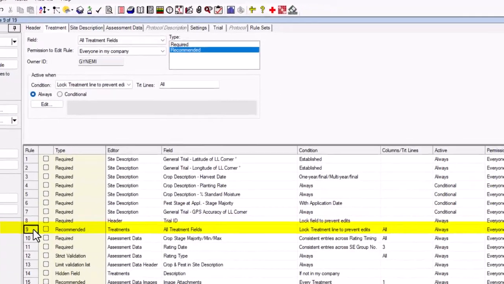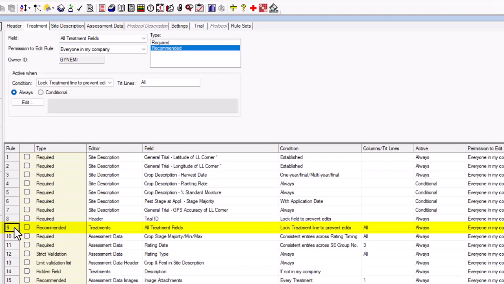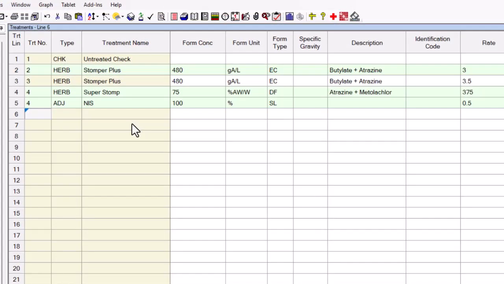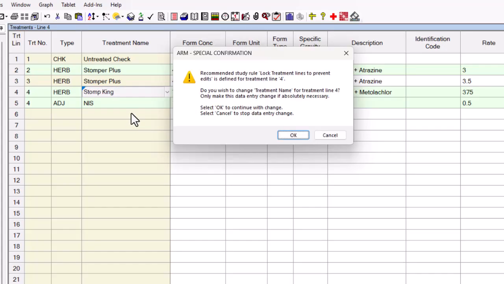Instead of making a field fully locked by setting it as required, it is often best to set it as recommended. If set to required, the field can never be changed, and the only way to update it is by sending the trial back to the protocol owner for manual adjustments. If set to recommended, the user will receive a warning message if they attempt to edit the field. This prevents accidental changes while allowing modifications in rare but valid cases without unnecessary delays.